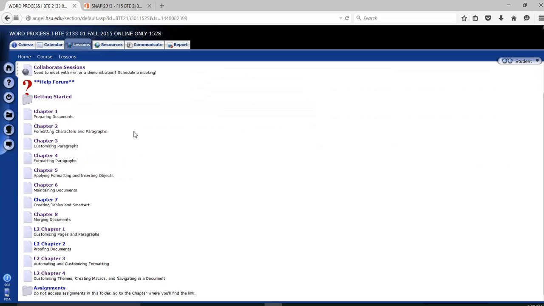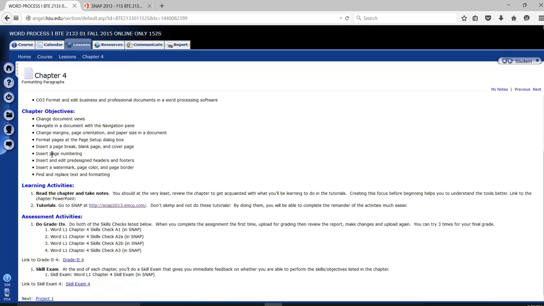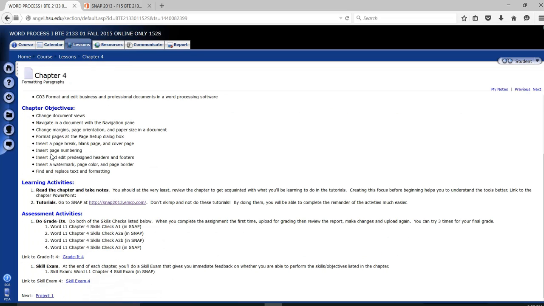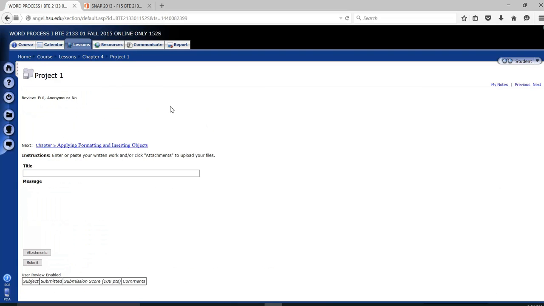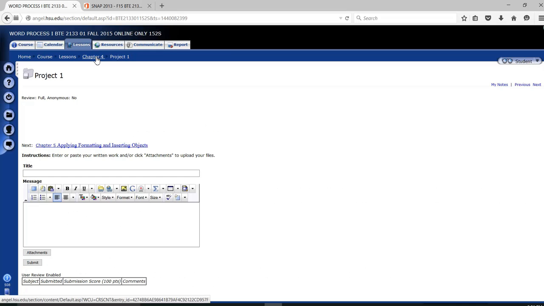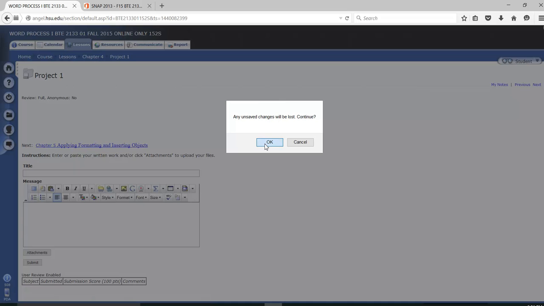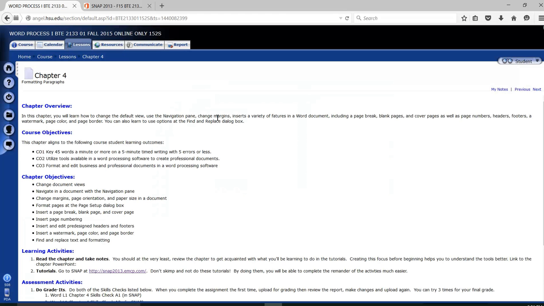There are also some projects. After every 3 or 4 chapters, you will complete an independent project that you will find listed in your syllabus as well as in here. After Chapter 4, there's a project, and there it is. There will also be a final exam.